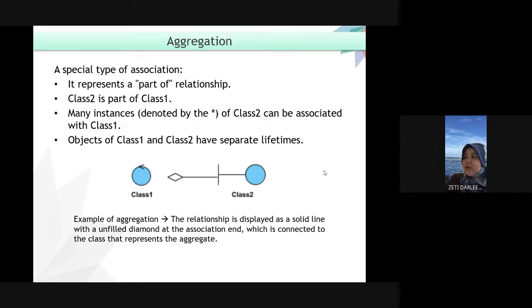Aggregation is a part-of relationship. Class 2 is part of class 1. Many instances of class 2, denoted by the asterisk, can be associated with class 1. Objects of class 1 and class 2 have separate lifetimes. In this example, the relationship is displayed as a solid line with an unfilled diamond at the end of the association, connected to the class that represents the aggregate.